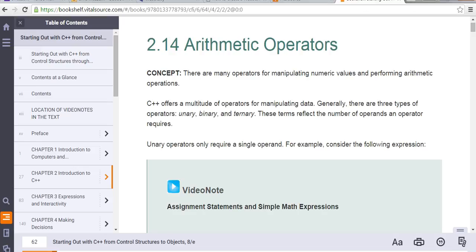All right, now I want to talk a little bit about some of the arithmetic operators that are part of the language. There's basically 3 different classifications of operators in the C++ language, and the author summarizes here rather nicely. This is about page 61 or 62 in our book. There are 3 different types of operators. They fall into either a unary bucket, the binary bucket, or the ternary bucket.